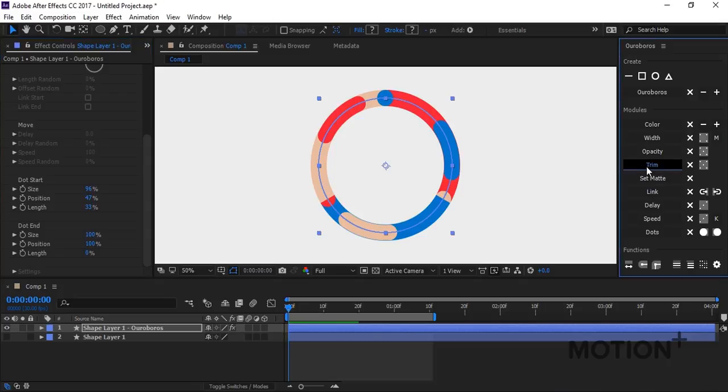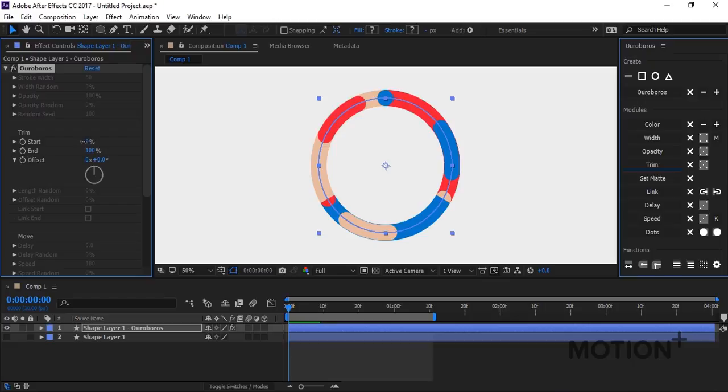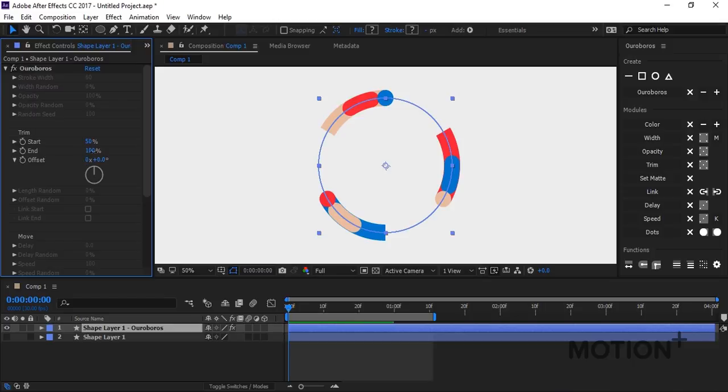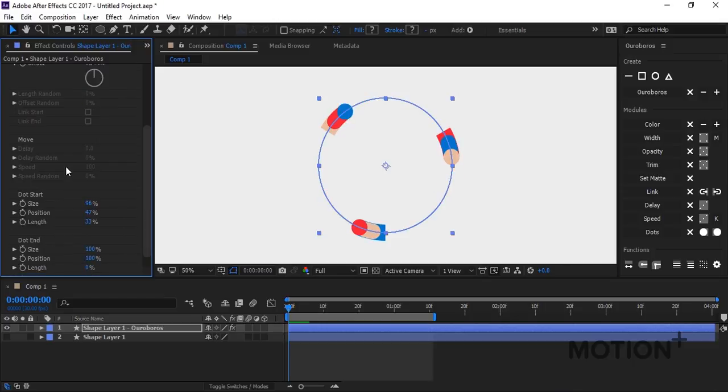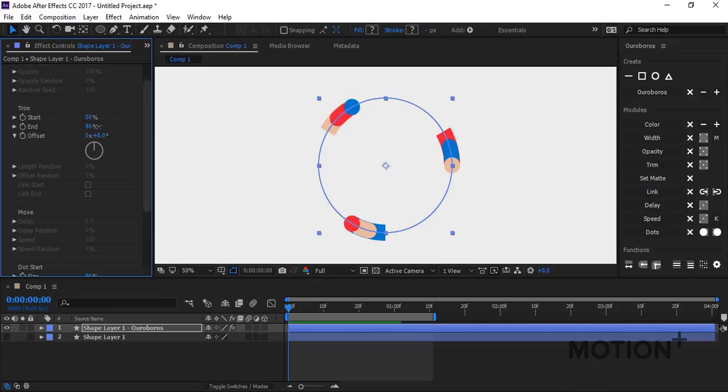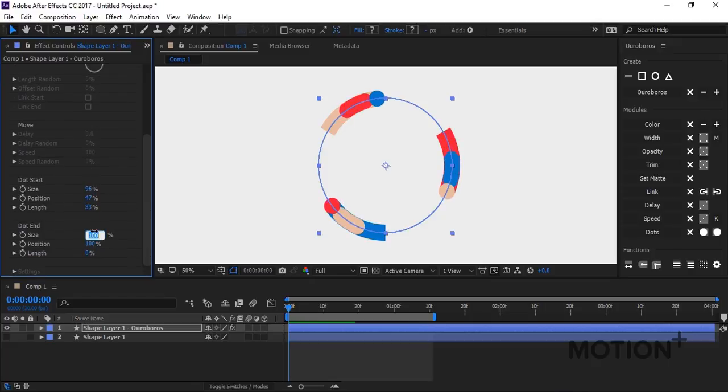Now let's, for example, add some trim and make some kind of shape like that. So as you can see, you can make some cool stuff using it. Yeah, you can play around with them, and as I said, you'll get some great results from using it.